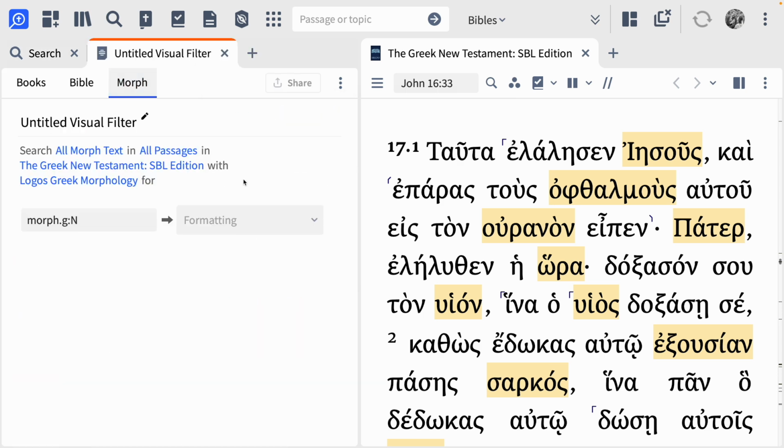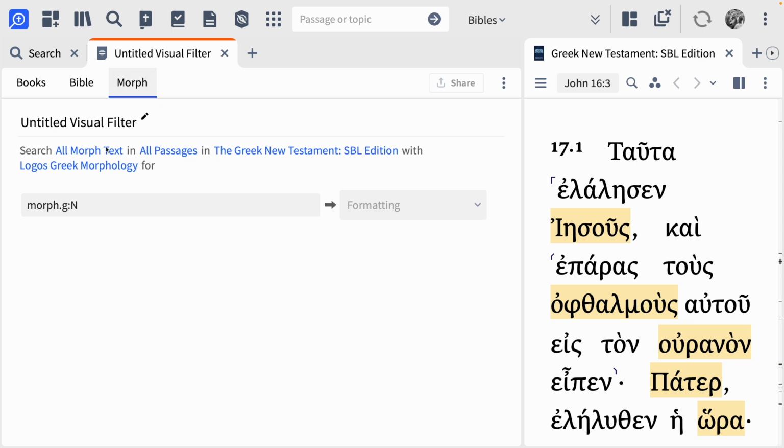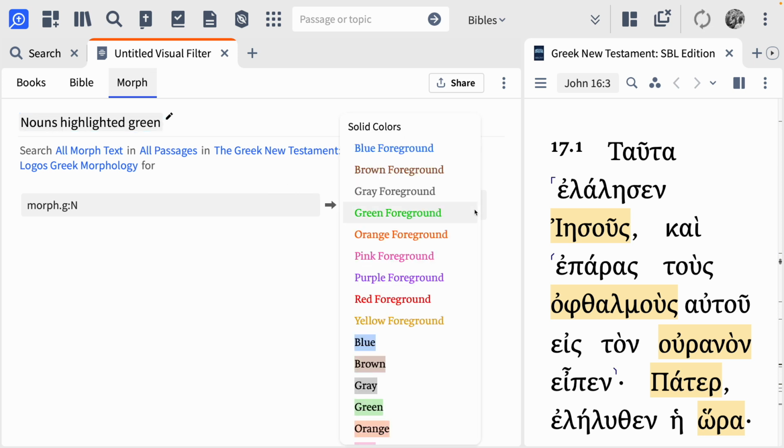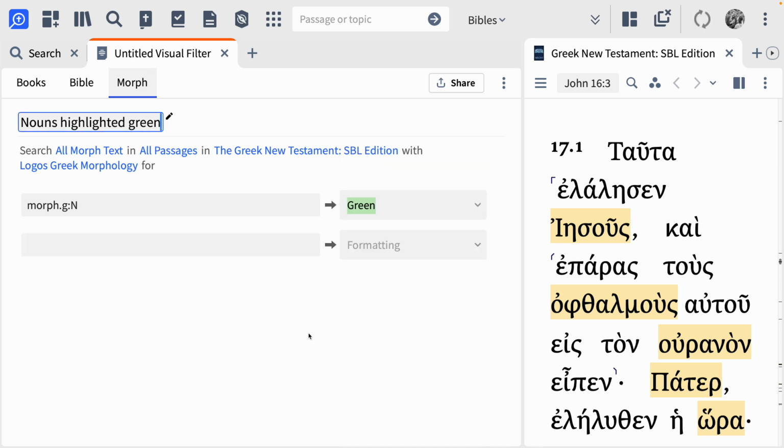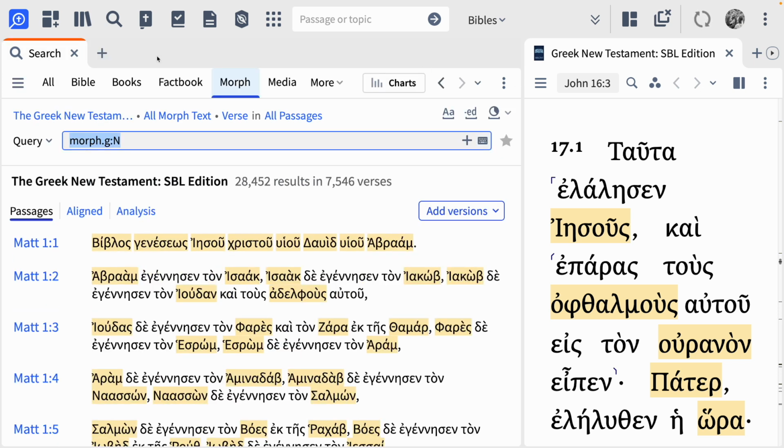So within that, you click Save as Visual Filter, and now it's giving you all morph text in all passages in the Greek New Testament with Logos Greek morphology for morph G equals noun. I'm going to save this as nouns highlighted green. Now I'm going to go to formatting and go green highlight, and now I have that. Close that down, forget about it.